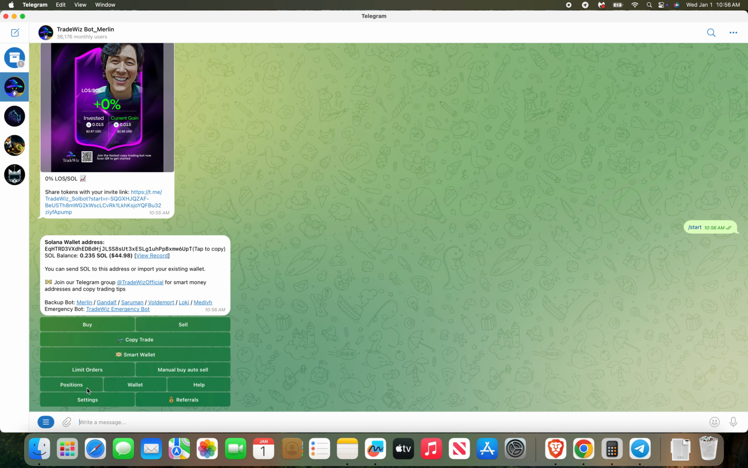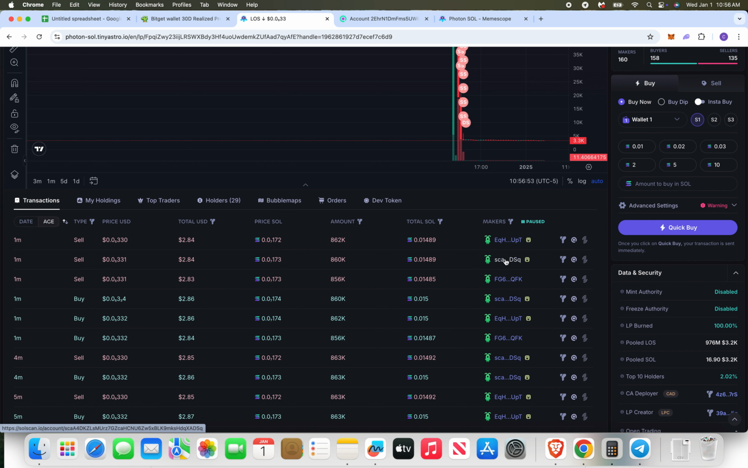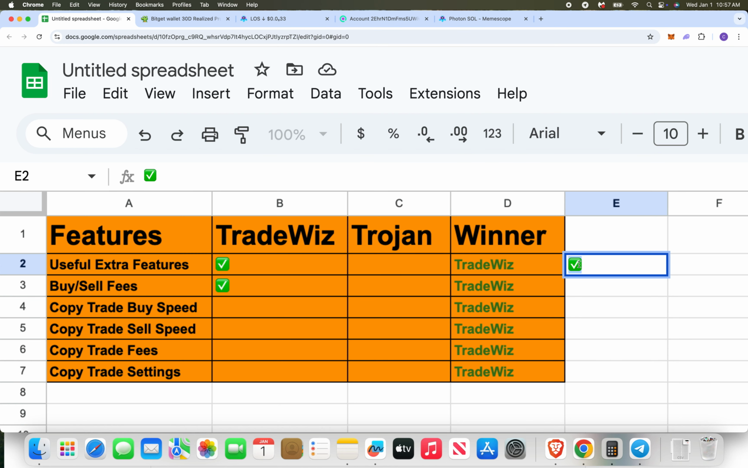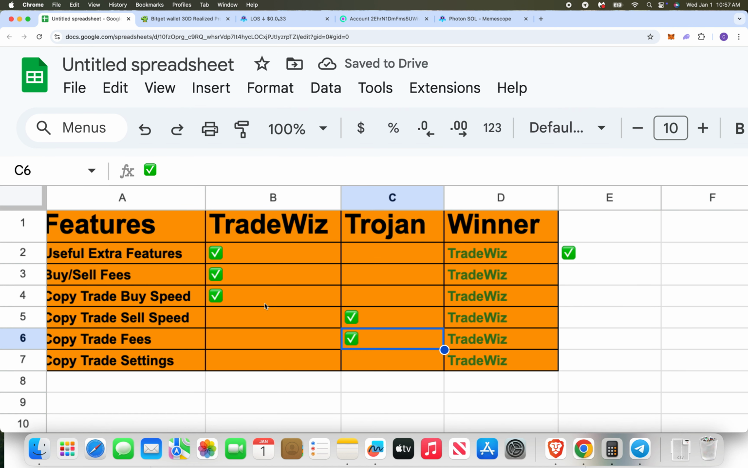But TradeWiz was faster, and that is what counts with the buys. With the sells, it was a bit slower. So I will give this one to Trojan just because it did beat TradeWiz in one of the sections, and it was a little bit cheaper. Out of the 3 criteria, it did win on 2 of them. So for the copy trade fees, we're going to give it to Trojan. For the buy speed, we're going to give it to TradeWiz. And for the sell speed, we're going to give it to Trojan. So TradeWiz is still in the lead. And now the tiebreaker, well, not actually a tiebreaker. If Trojan wins this one, it will be a tie.